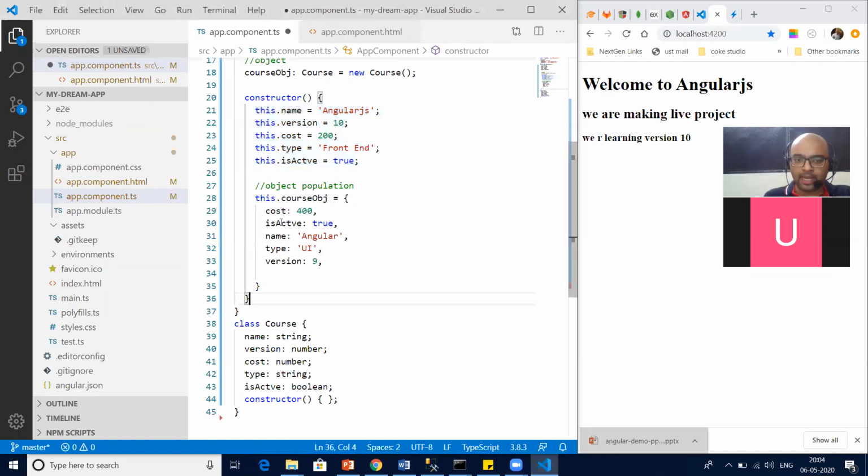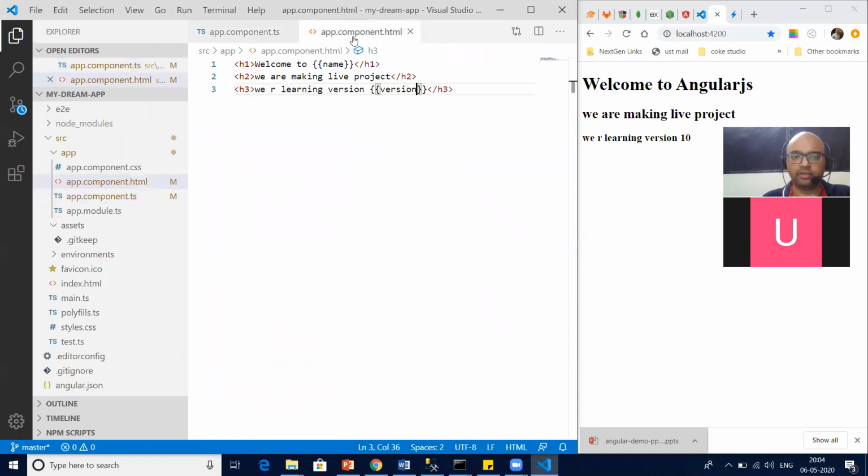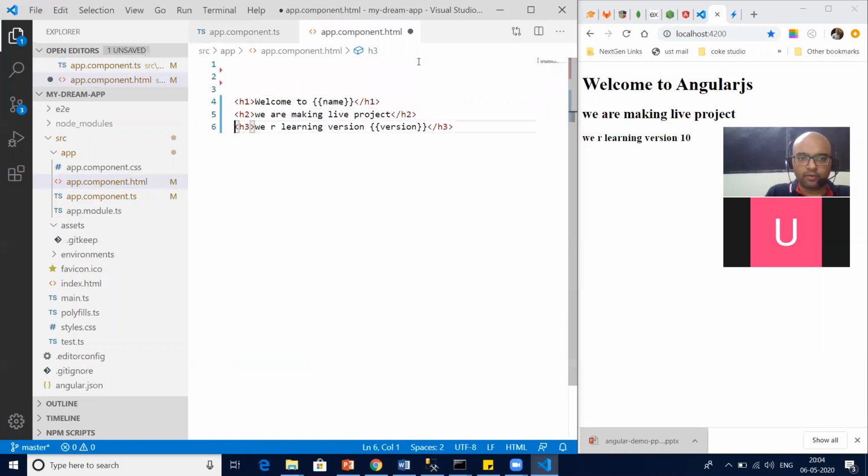Got it, right? And now here I populated it. Now I need to know from you how I'm going to print it. Tell me guys, how do you see we are going to print it? Here what I will do is I will open UL, no, I will create table, okay?